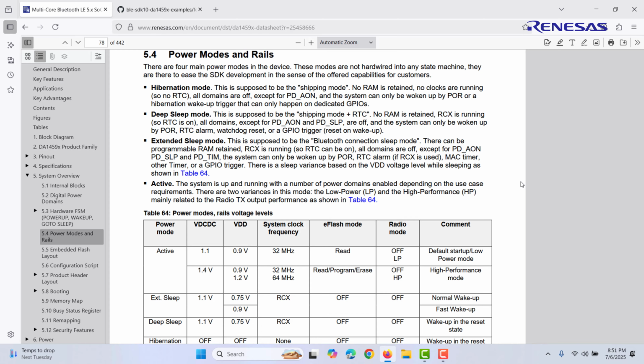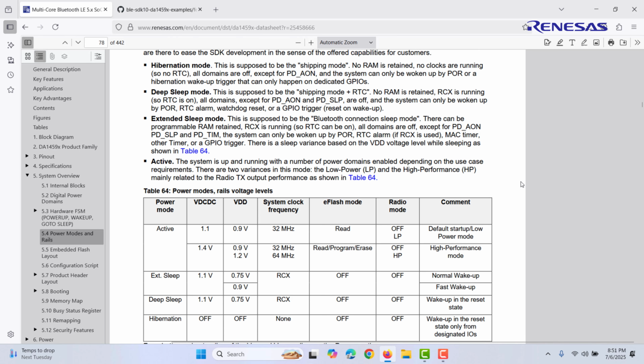Then comes the extended sleep mode. It is used during Bluetooth connection, retains selective RAM, and keeps the RCX running. All the domains are off except always-on power. Its wake-up sources include timers and GPIOs.